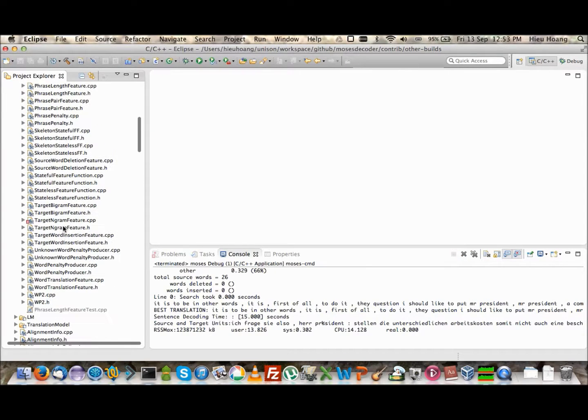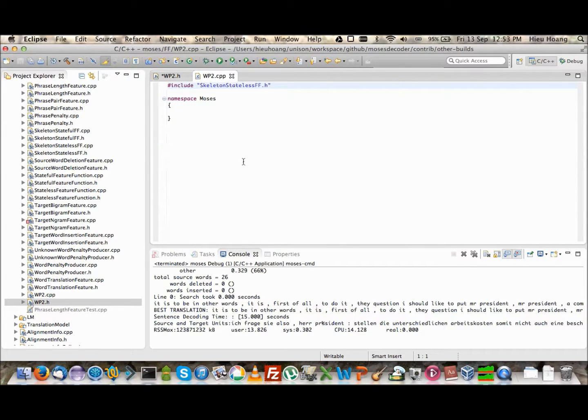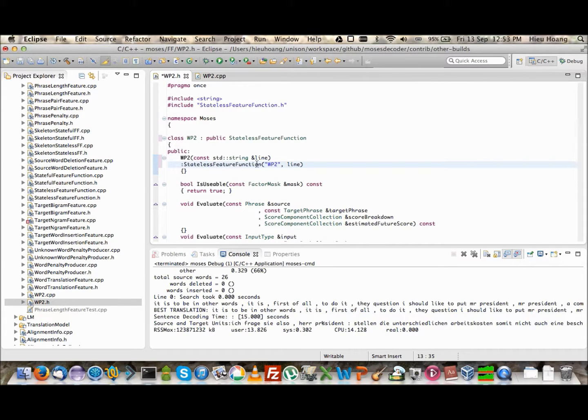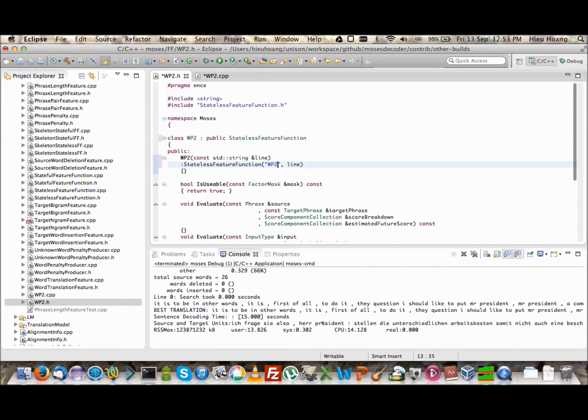So I've included it already. I'm going to open it now. There you go. My WP2 is still called skeleton stateless feature function, so I'm going to rename it. Right, so I've renamed my class to WP2.